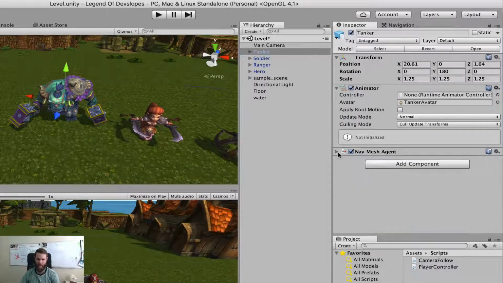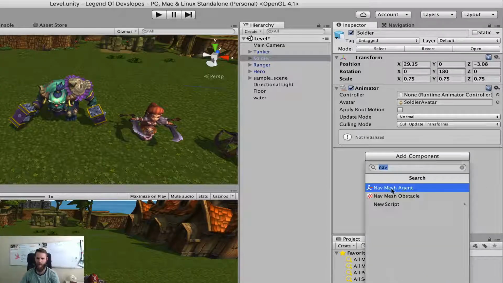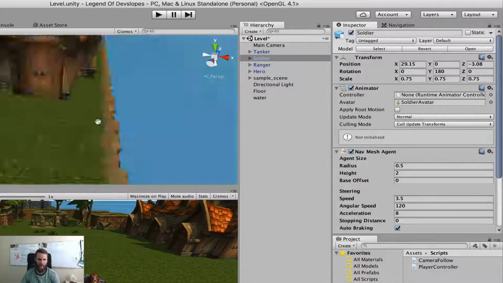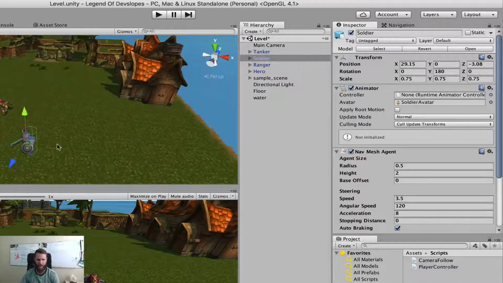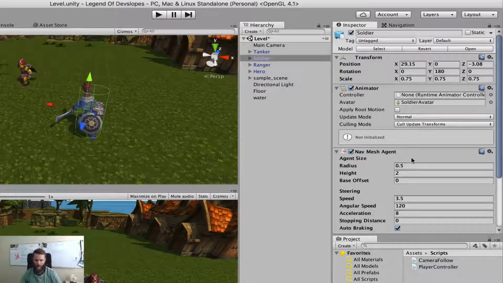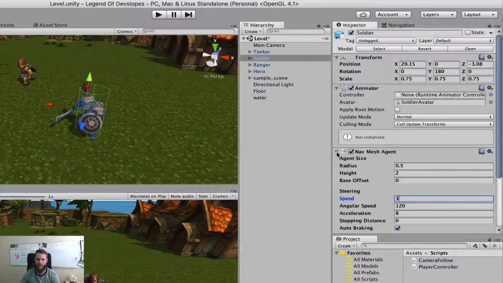So next up, we're just going to do the same thing for our other couple enemies. So I'm going to go to soldier now and add component, add the nav mesh agent, and whoops. So there's this guy. I think his radius is okay. It seems to enclose him pretty well. Speed, let's say 3. He's going to be faster than the tanker. Acceleration and everything else is fine. And so that's good for the soldier.